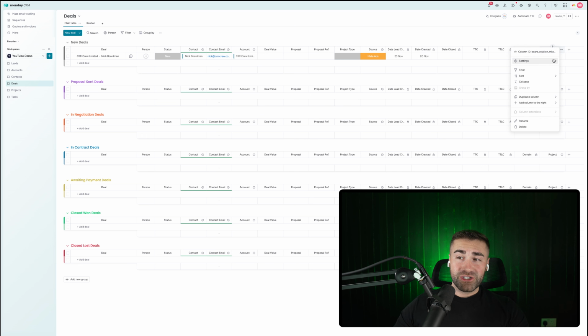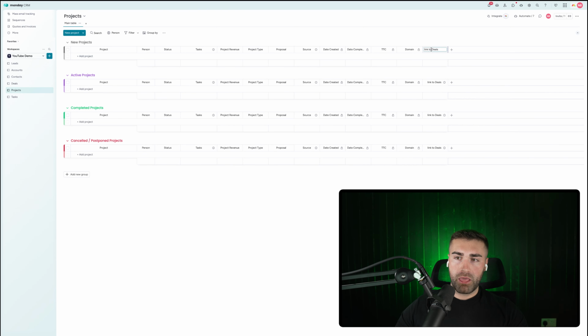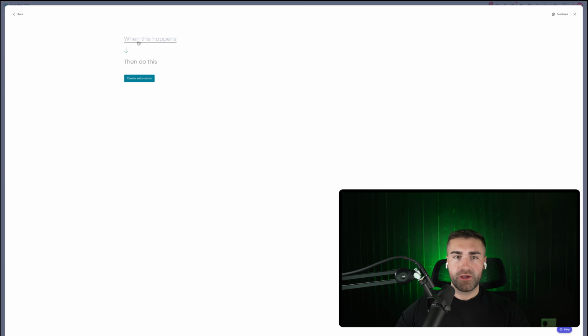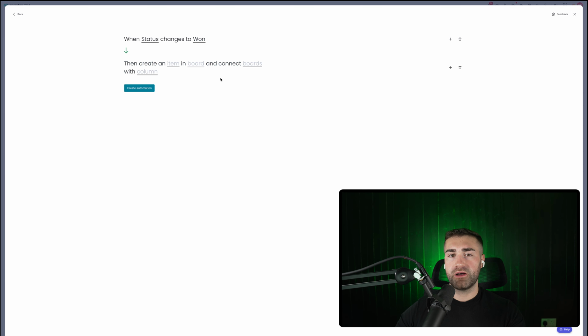Now from the deal side, you're never ever going to use this column. This is only really going to become applicable on the project side, and again there would only ever be one deal associated, and also I would restrict the column editing as well. So what I would then do on the deal side is automate, create automation. When status changes to, and then in this instance it is going to be 1, we want to go ahead and create item in board and connect board. So very similar to what we were doing with the task setup.